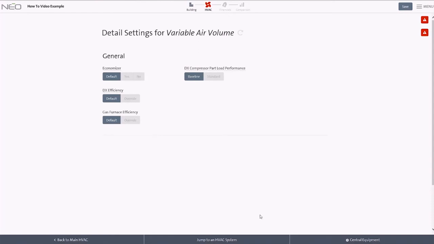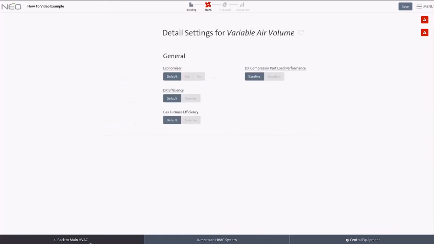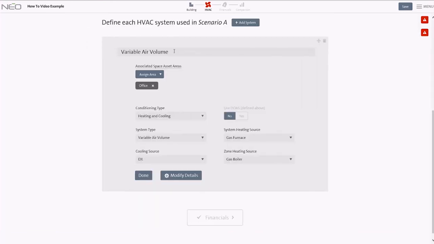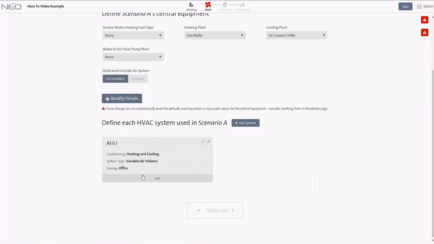Similar to the navigation when you were in the buildings, you can jump to an additional HVAC system if you choose, go back to your central equipment, or of course back to your main HVAC from this bottom menu. Lastly, you can give this a custom name if you choose, and then simply hit Done to close that pod and be able to add an additional system.